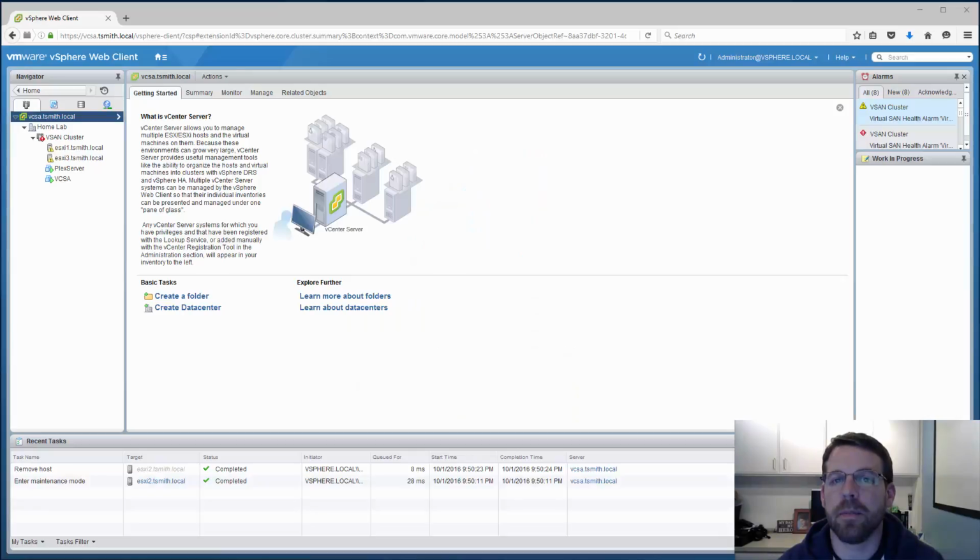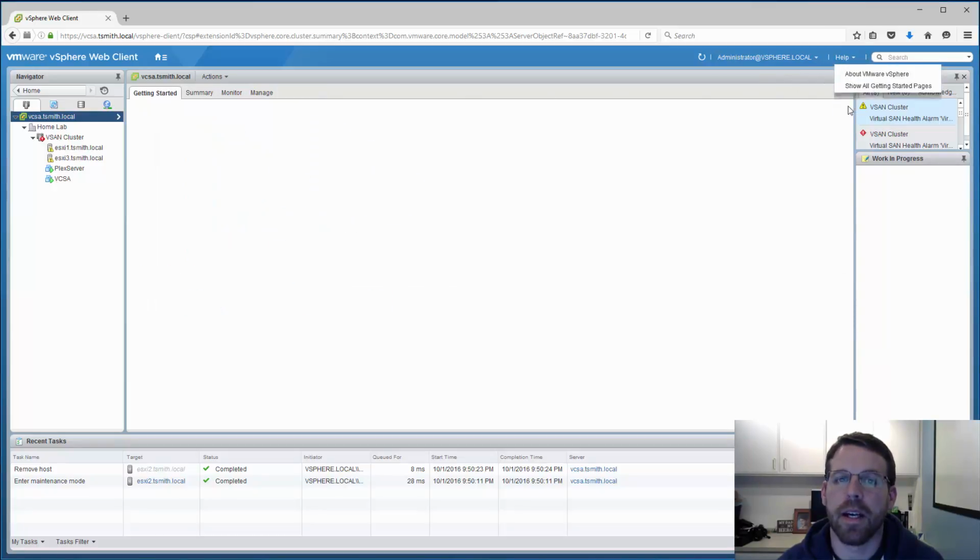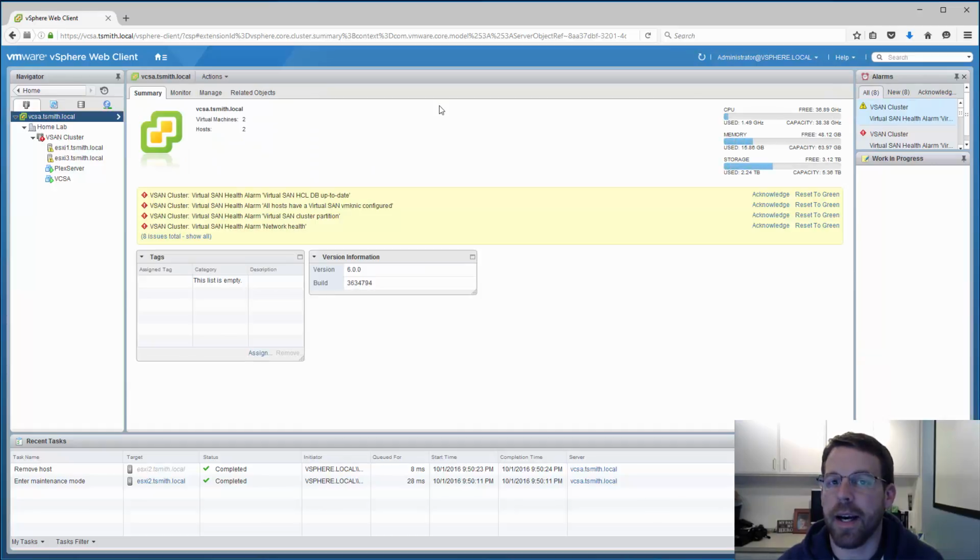All right, so I've logged into my vCenter server appliance using its name and our administrator at vSphere password. You'll notice there's Getting Started tabs here. If you go under the Help menu, we can actually hide those. They show up under every object.